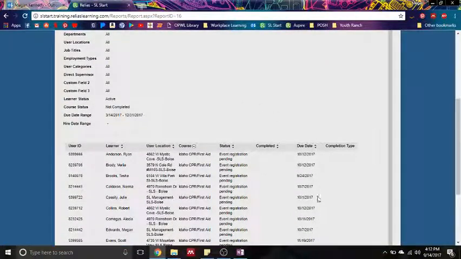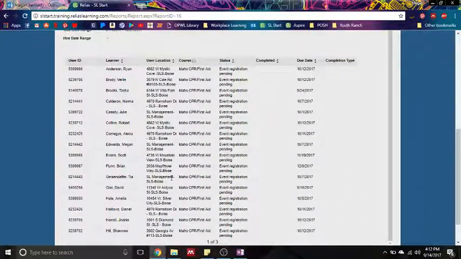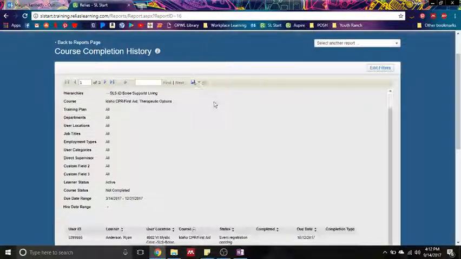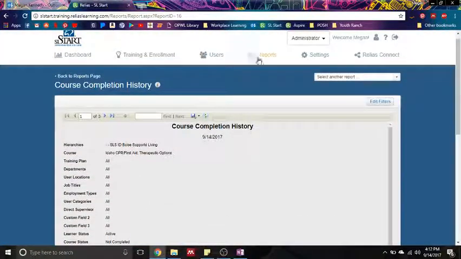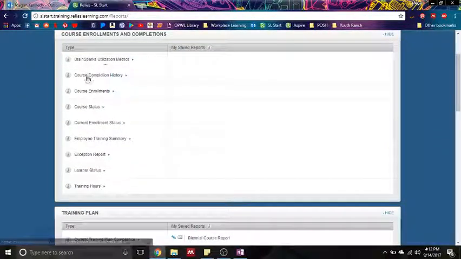So if you wanted to keep the due dates in order, you might just want to run one report for CPR, one report for TO, and that would allow you to do that. And again, I could export this, customize it, and then send it out in an email if I wanted to. So that's the primary reports that we would be running, is just the course completion to know who's taken a course, who hasn't taken a course, and when are these courses coming due.